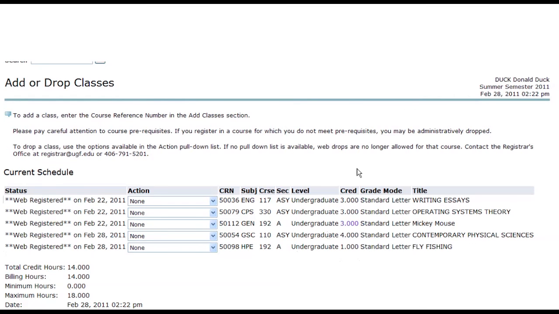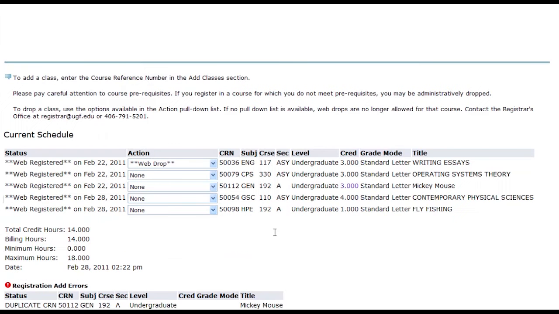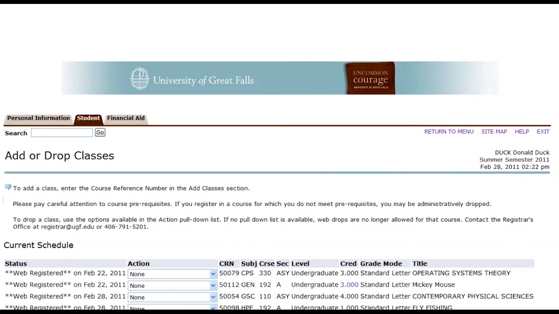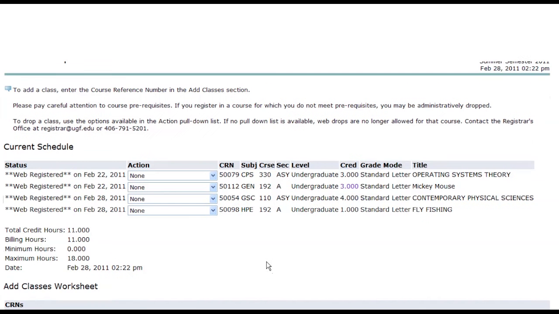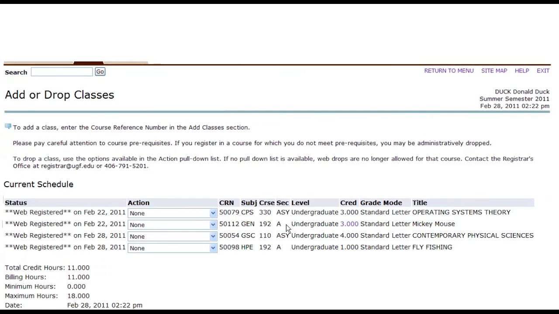If you wish to make changes to your schedule, you can simply use the drop menus to drop the course. If I wish to drop this English course, I can select Web Drop, submit the changes, and it will be removed from my schedule. If for some reason you are administratively dropped from the registrar's office, the course will still be listed on your schedule, but it will also be indicated as a dropped. If you submit the change via ArgoExpress, the course will be removed from your schedule in its entirety.